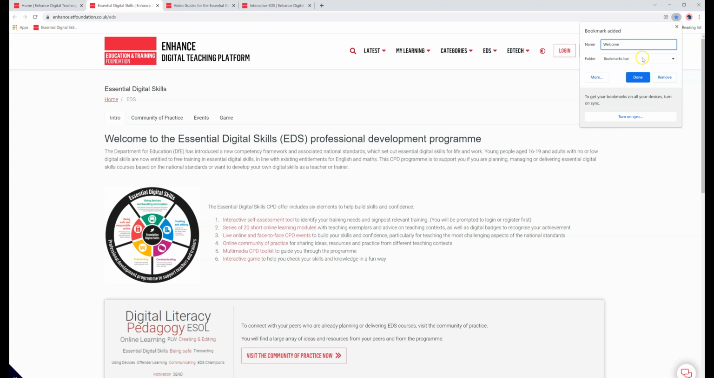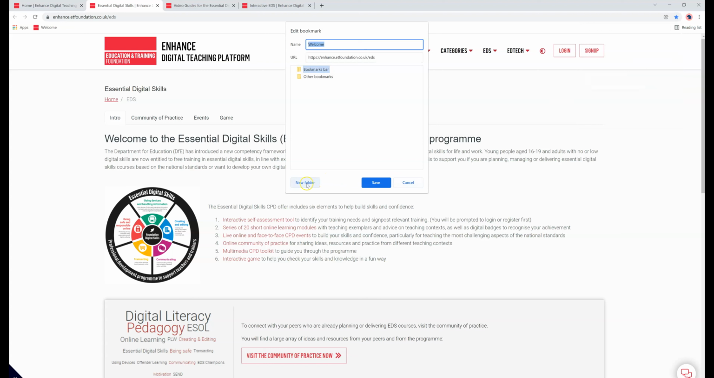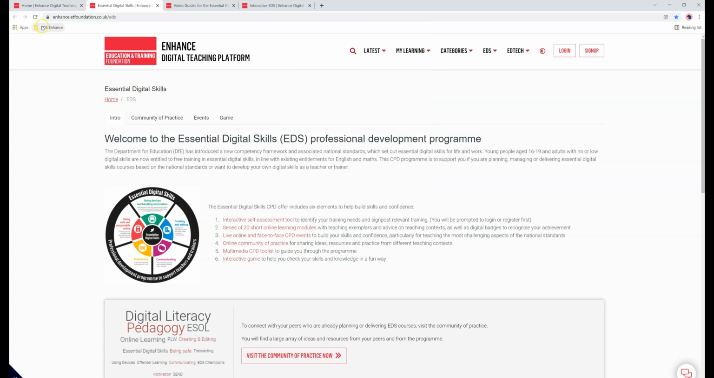And this time I want to put it in a folder. So I want the folder to appear inside the bookmarks bar. So I'm going to say here, choose another folder. And it will let me create one. So I'm going to click on new folder and I'm going to say in EDS, Essential Digital Skills, Enhance, and save. You'll see straight away a folder has appeared up here, and then there's my welcome page.